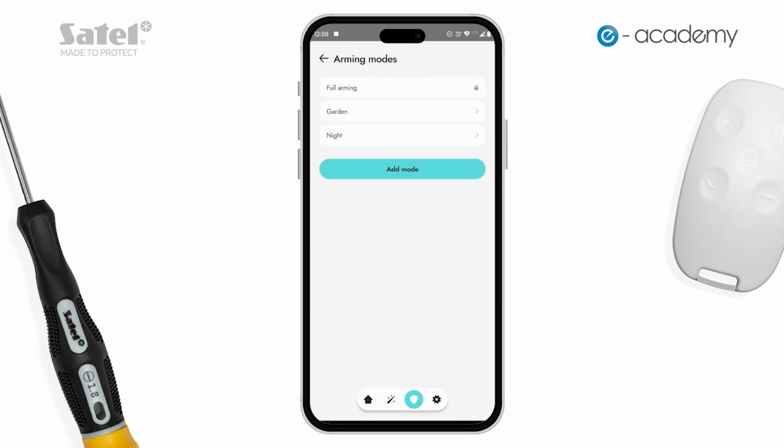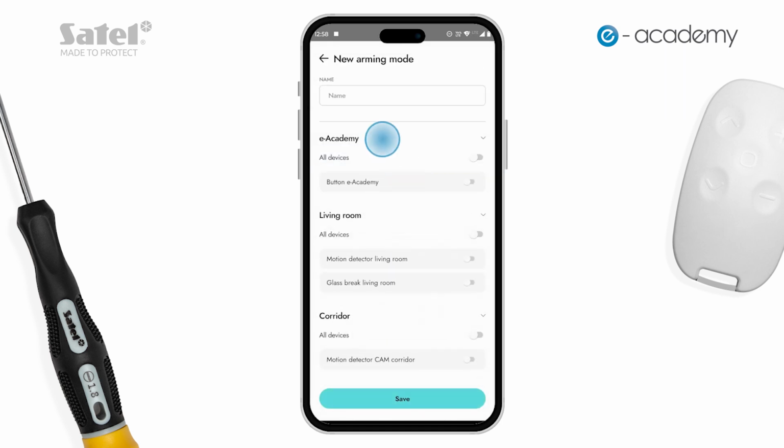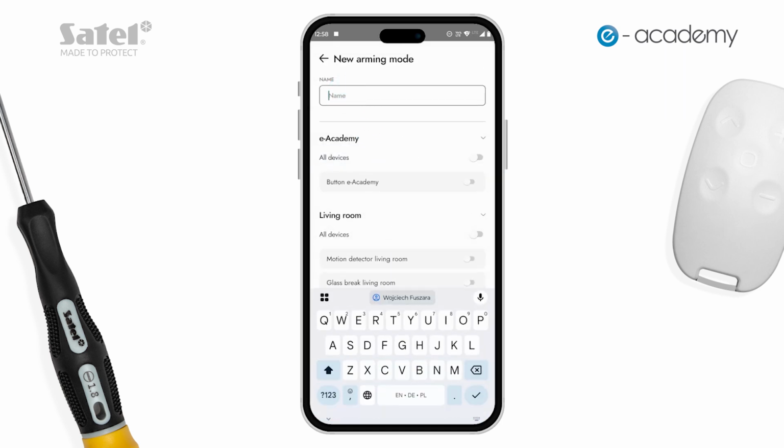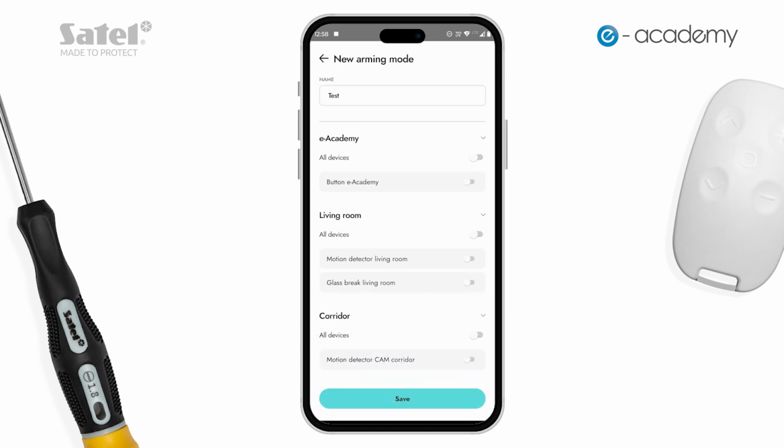Then tap the Add Mode button. First, give the new mode a name. Now, you'll see a list of all rooms with assigned devices. Choose which rooms should be included in the new mode. You can select devices one by one. Or, to include all devices in a specific room at once, simply tap the All Devices option.